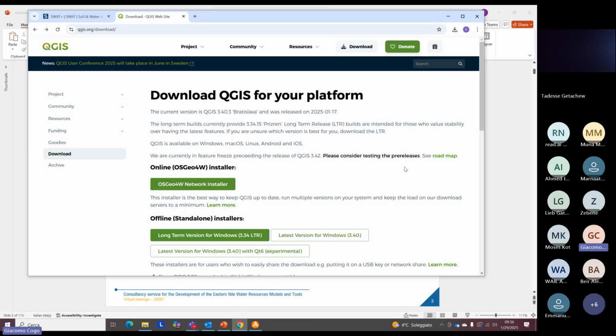So is it still installing QGIS for the ones that do not have the latest one already? Yes, it's copying the files. I think it's about to finish. Okay. We can continue. In the meantime, I can tell you the next step.